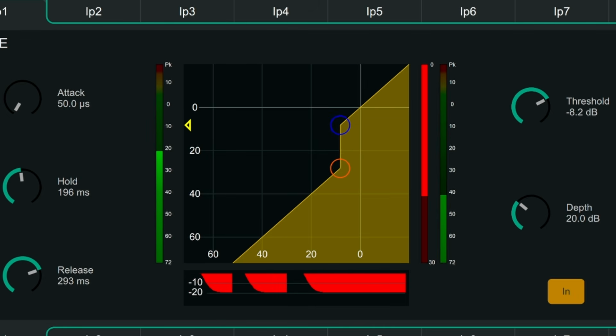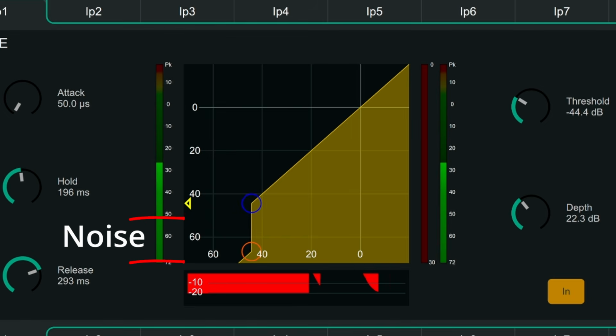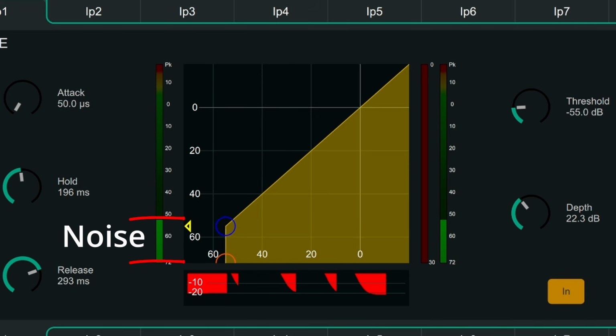We can also use the meter on the left to set the threshold. When I stop speaking into the microphone, we can see that there is still some signal around 60 dB. This is normally inaudible, but with multiple microphone inputs, it can become a big problem and can sound like a hiss through the PA system. To remove this noise, I set the threshold slightly above the noise.